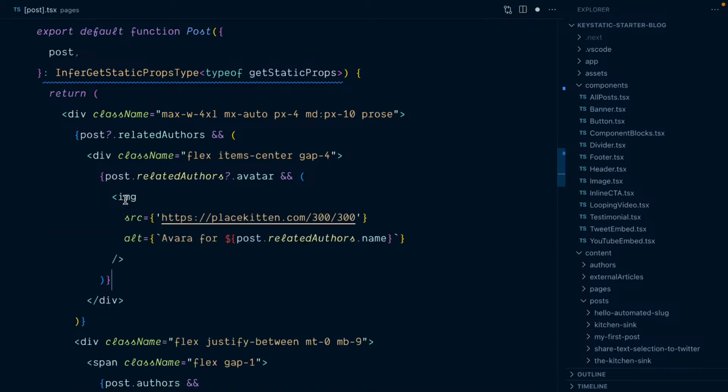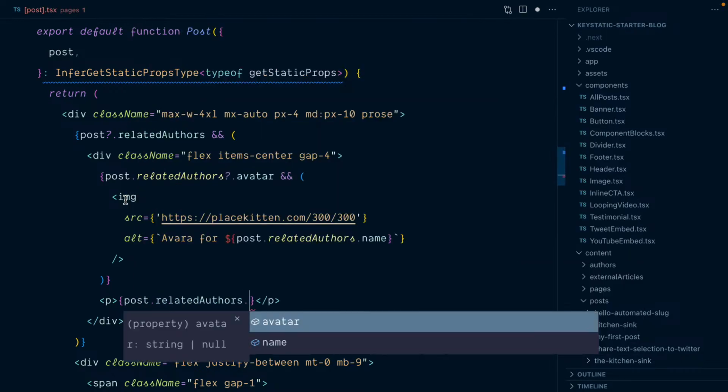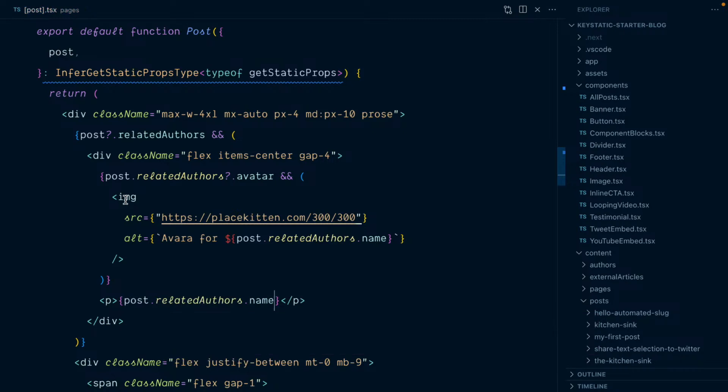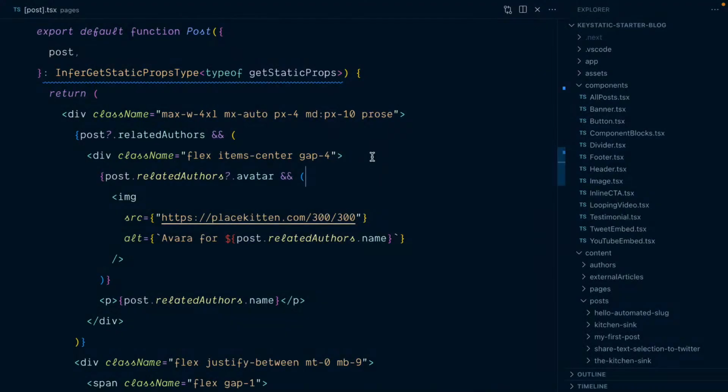Let's just do the layout. So we have the image, and then we have, let's go p tag, post dot related author dot name. And because I flex item center gapped them, it's gonna look beautiful.